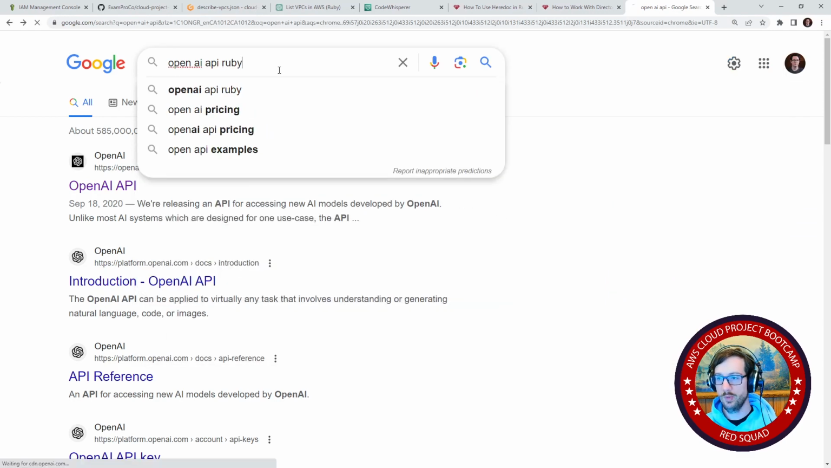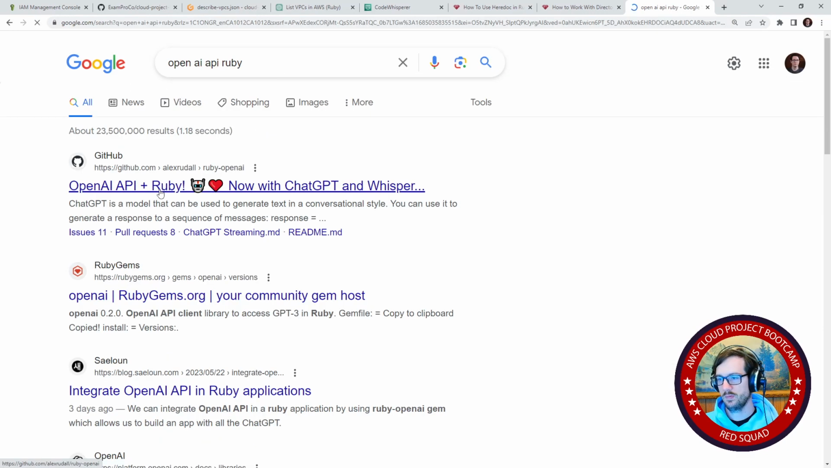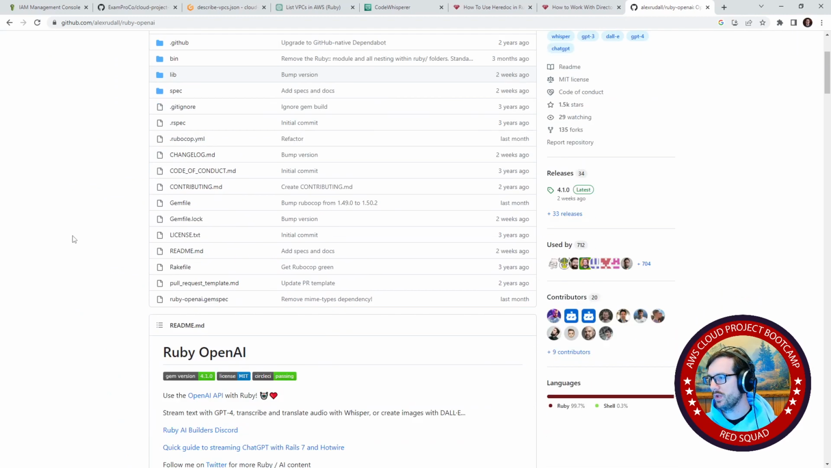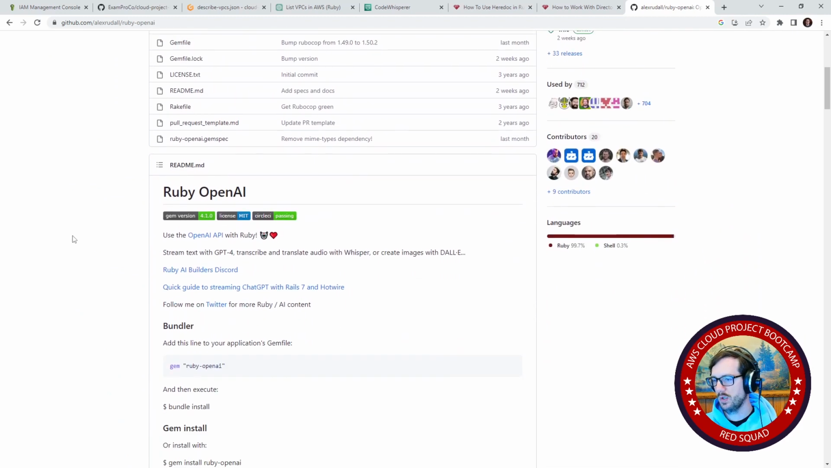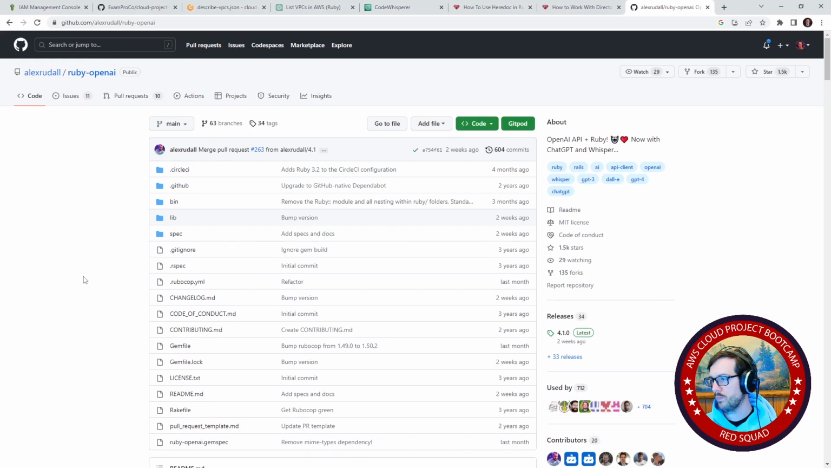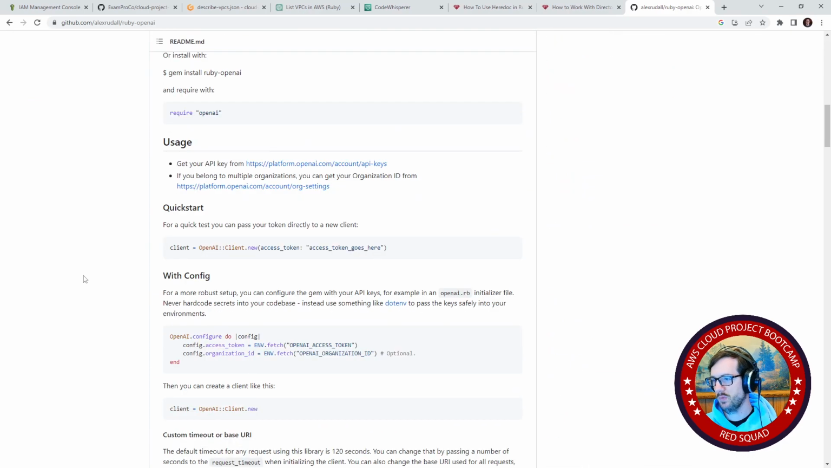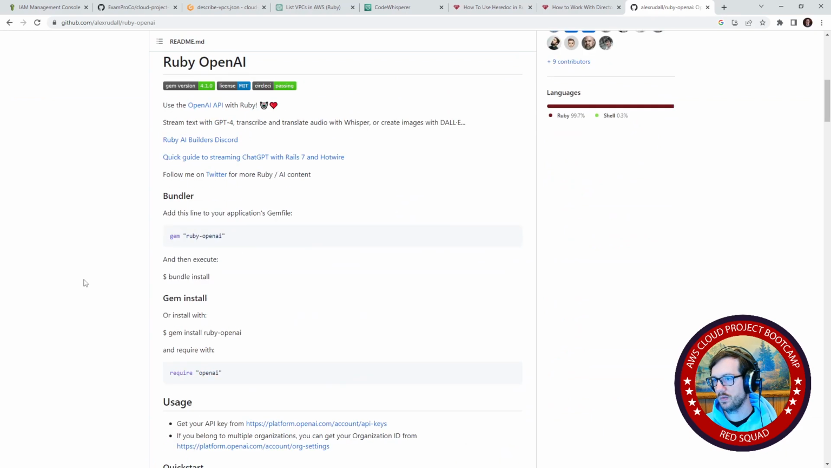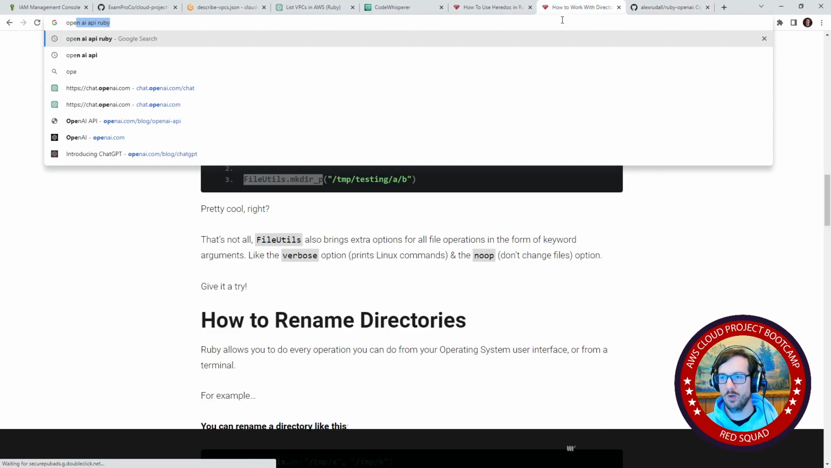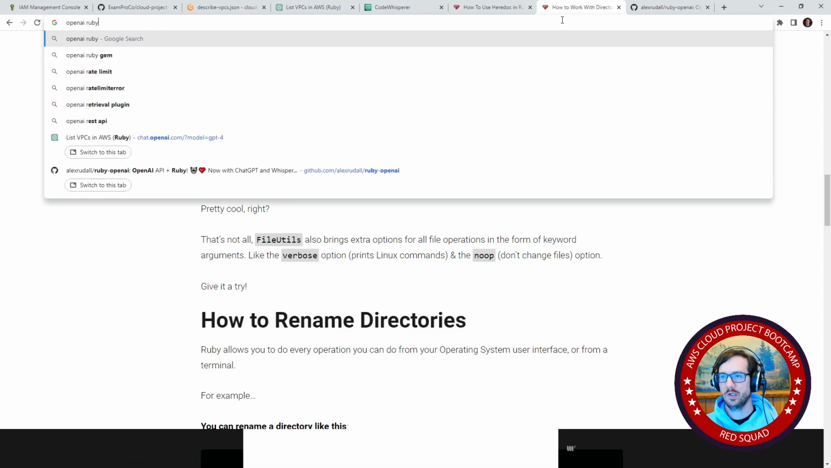We'll look it up for Ruby. Hopefully there is one for Ruby. It says there is. Now with ChatGPT and CodeWhisper, is this the official one or is this just a client? Yeah, this is just a client, but does OpenAI actually have an OpenAI Ruby? Like an actual Ruby one?